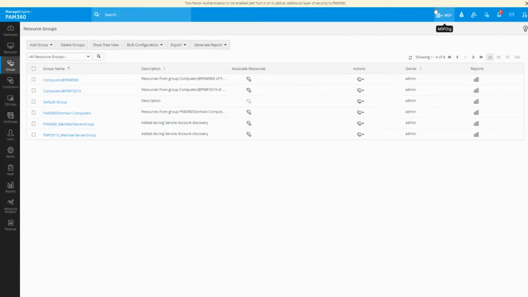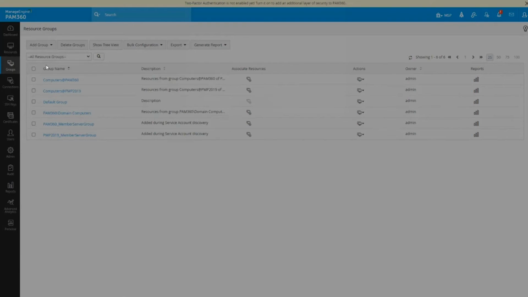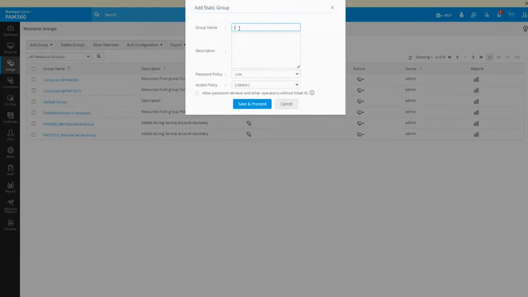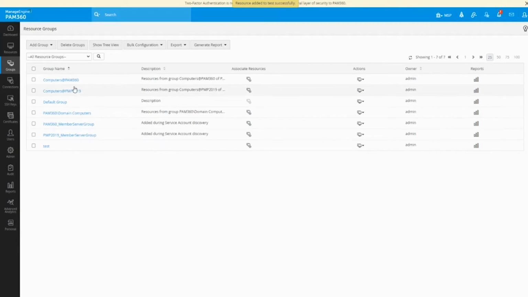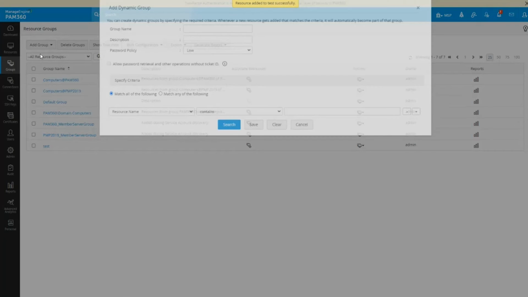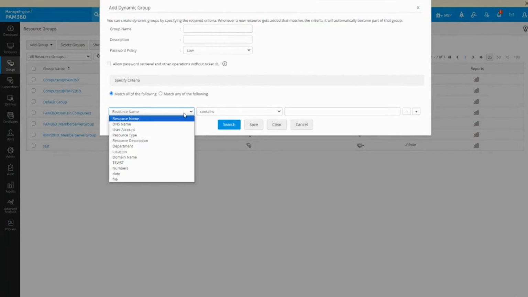And if you want to share with a collection of resources, then you can go with the resource group. We also have the option to create the resource groups manually, where apart from the AD groups, you can create your own group, pick out the resources that you want to put into the group, and share it. And also we have dynamic group. This will make your life easier.